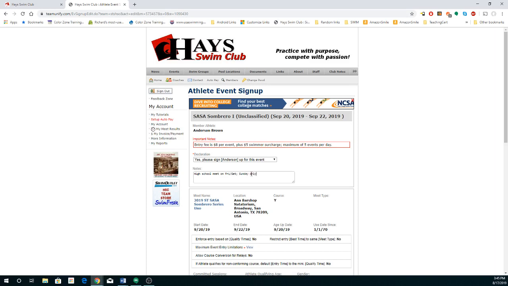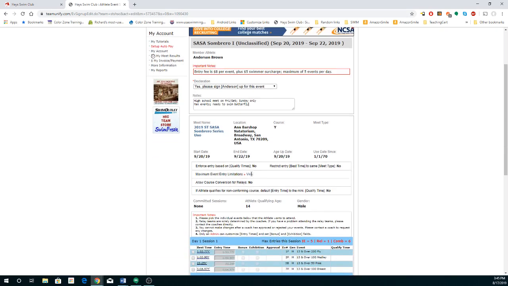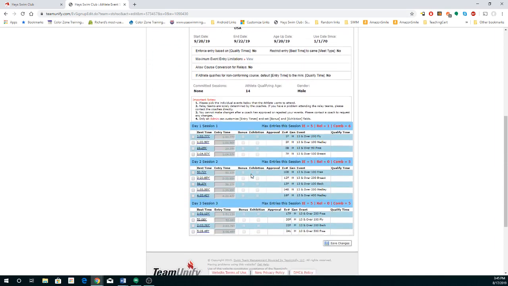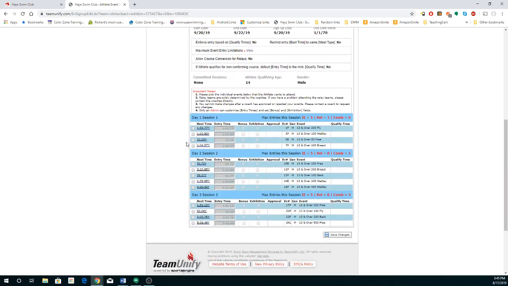Okay. I can also add things like max events, needs to swim butterfly, things like that. Lots of options there. And then I'm going to scroll down here, and you'll see it's kind of broken down. These are all the events that Anderson is eligible for. When I look at these times, it will show anything in black he is eligible for.